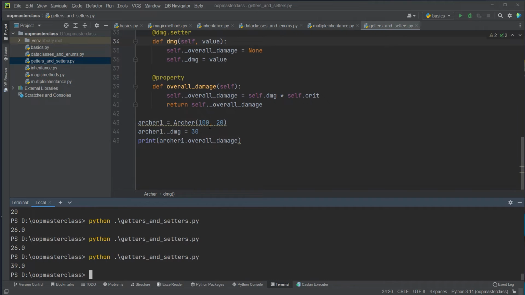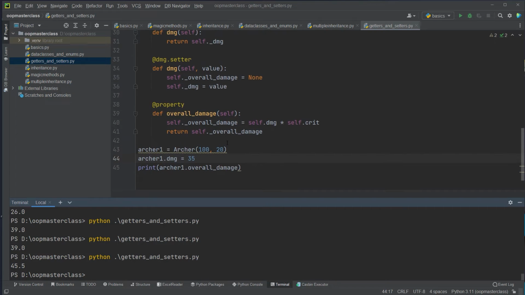And now we can see, if we change that value, let's maybe do it like this, because we now created a setter and we can do it better, that if we update that value, the overall damage is also updated. So this is fine, but there's one more issue. Let's say the calculation of that derived value of overall damage is computationally expensive.